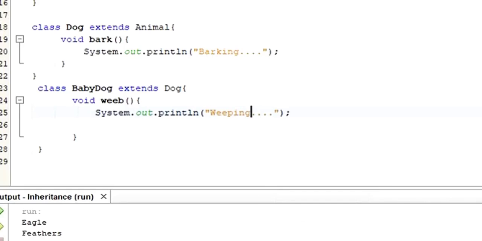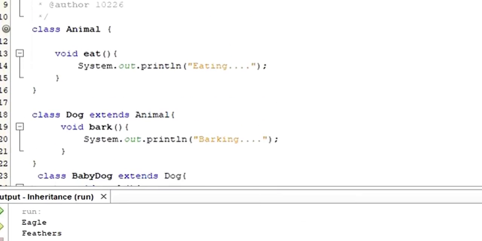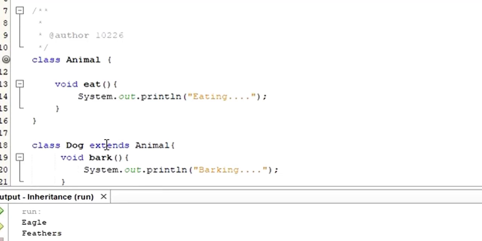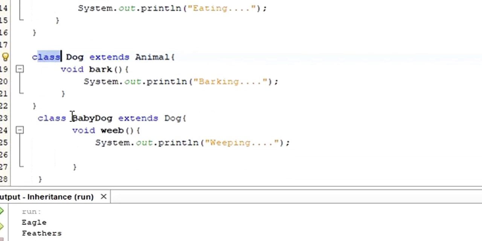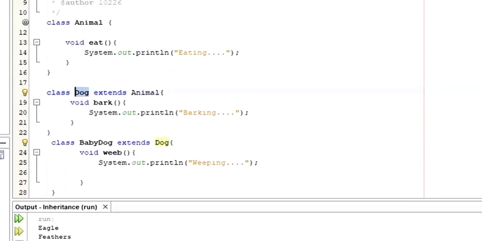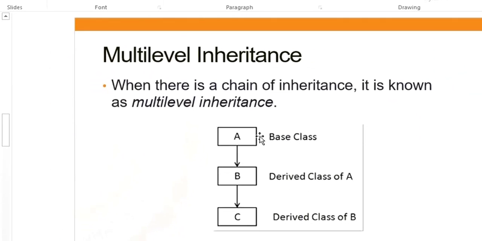So what we have done, we have the parent class, I mean the superclass. This is a superclass, this is a derived class, because we are deriving the properties and methods from this class Animal. Then this is the next level, we are trying to create another class, and this class is deriving the properties and methods from this class. This is multi-level, as you can see here in the diagram. Base class, derived class A, and derived class B, meaning we are deriving the properties from class A, and here we are deriving the properties from class B.